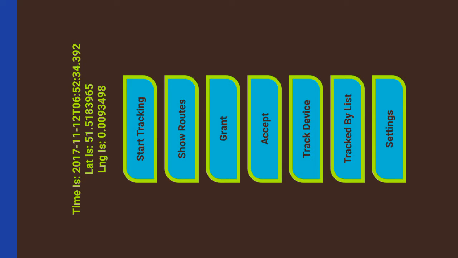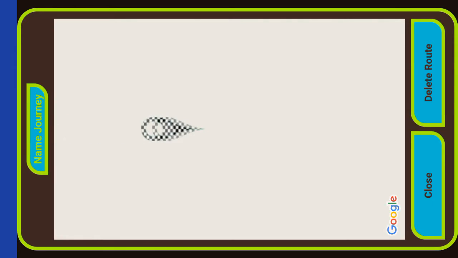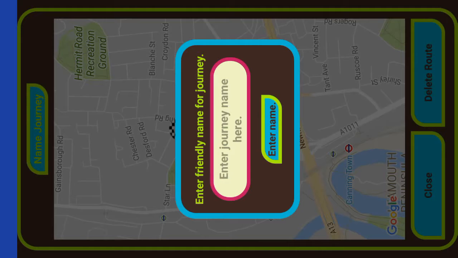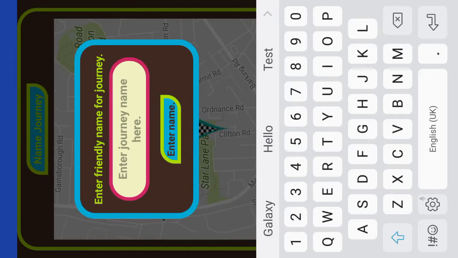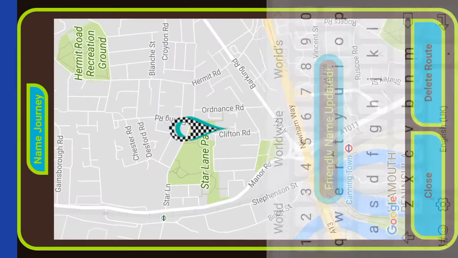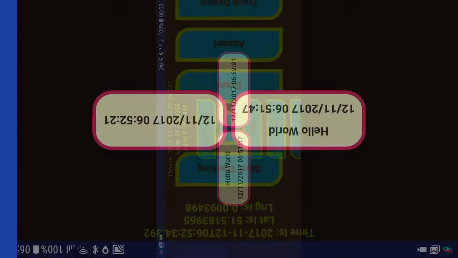Now, because there's more than one route, when I click Show Route, a little list will come up. I'll click on the first route. Now I'm going to demonstrate how to give a route a friendly name. So click this top button here. We'll type in, say, hello world, like so, and then click close, and as you can see, that's given a friendly label, and again, full screen rotation is supported from there.